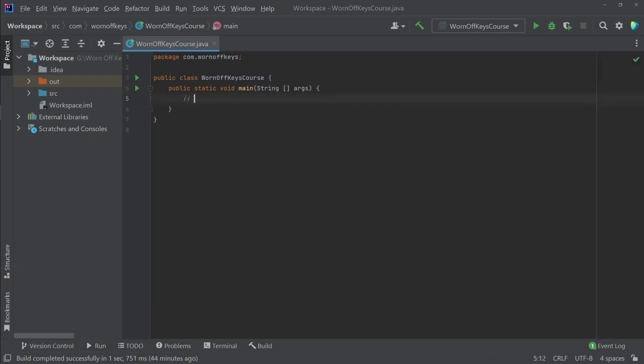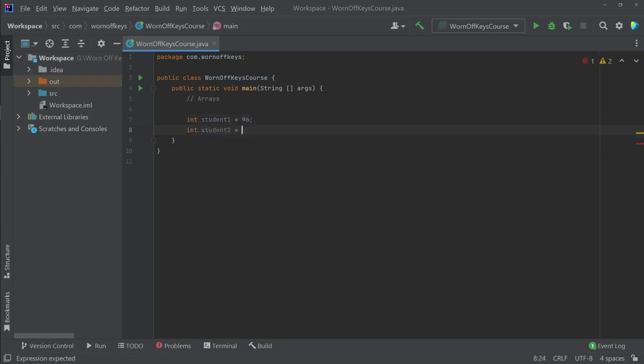Let's now talk about arrays, which are basically just a collection of variables. As an example, let's say I have a number of different student test scores. I can say int student 1 equals 96, int student 2 equals 49, int student 3 equals 76, and so on and so on. And let's say I have a bunch of these. Well, I don't want to necessarily create a bunch of different variables. Instead, I can create one variable, which is known as an array. This is basically going to be a collection or a list of a bunch of different variables.